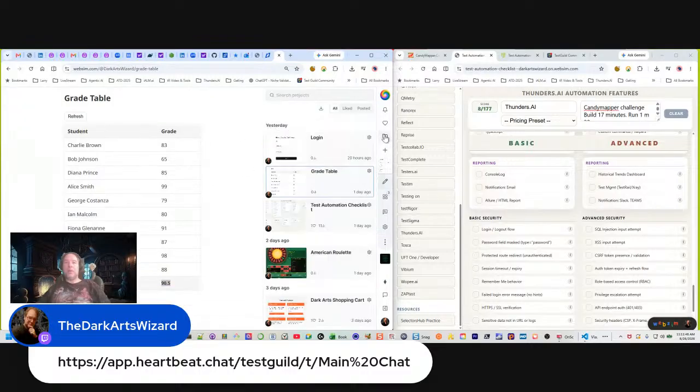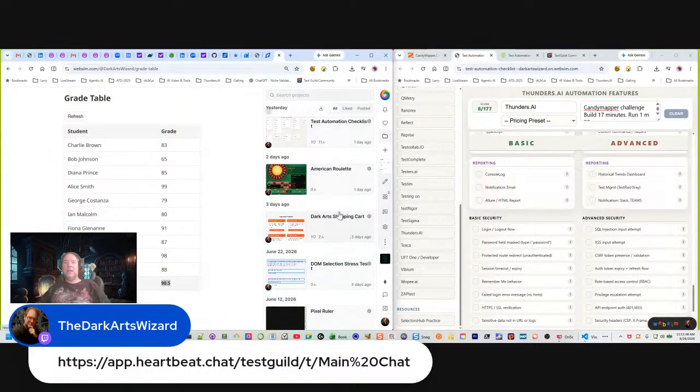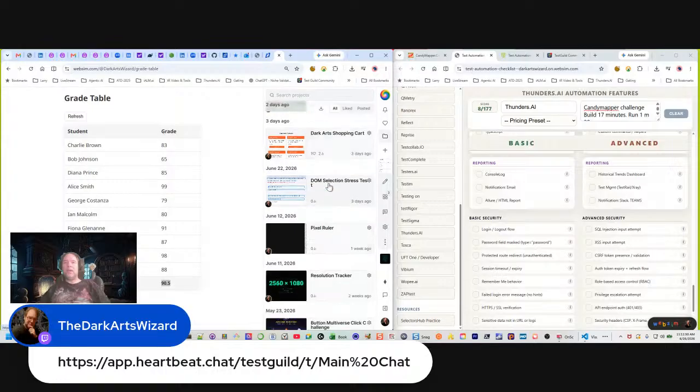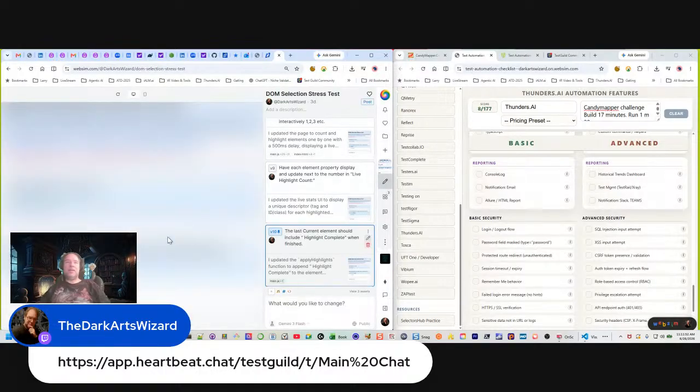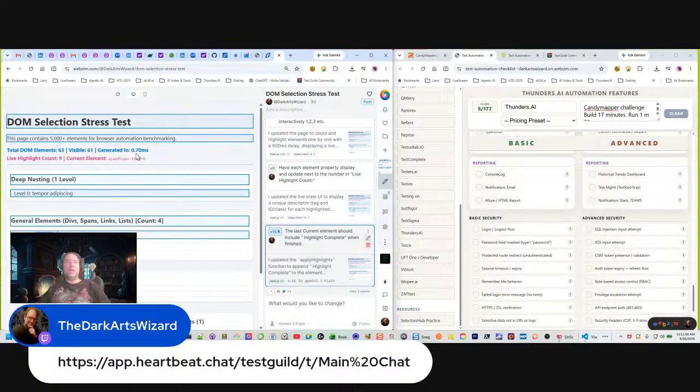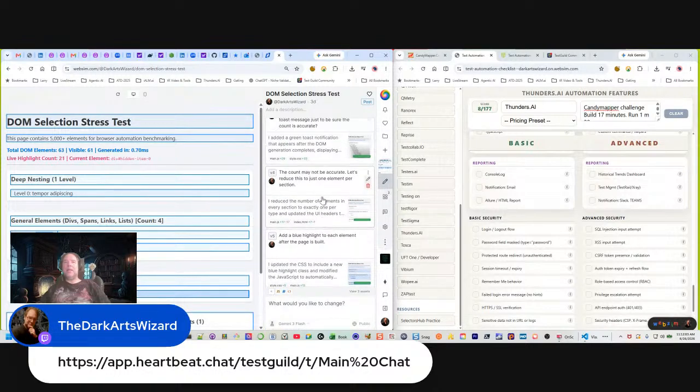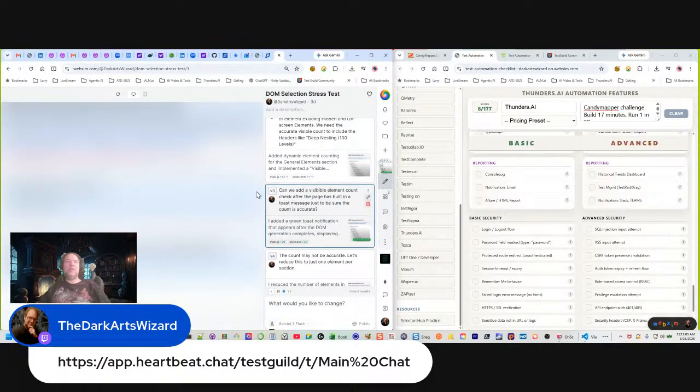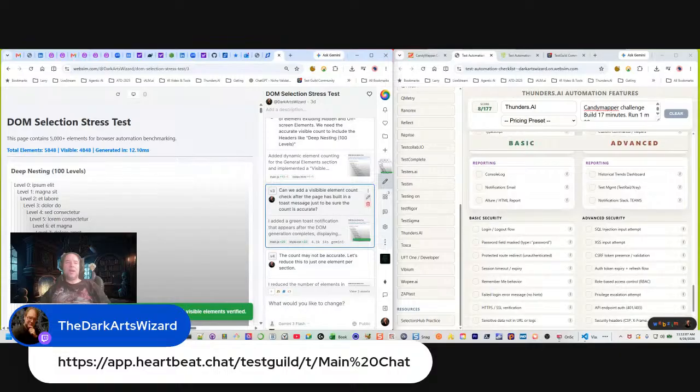So the point of my thing is that I do all sorts of crazy stuff over here. DOM stress testing. This was taking a look at how many elements are on the page and doing a live count of them. I can even go back in time. This was the first version it came up with and said, okay, I created 4,848 elements. What do you want to do?